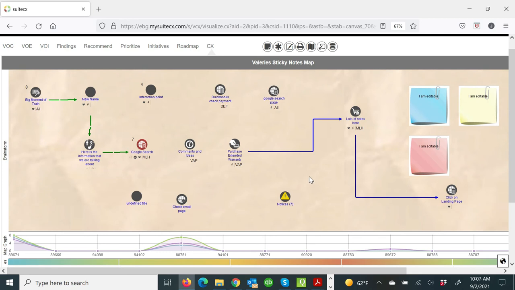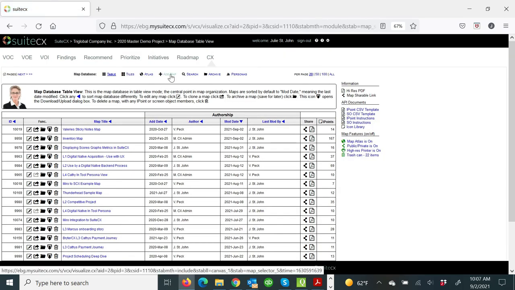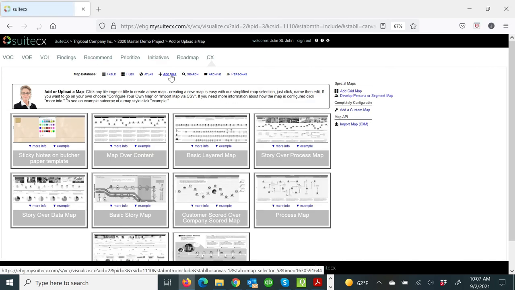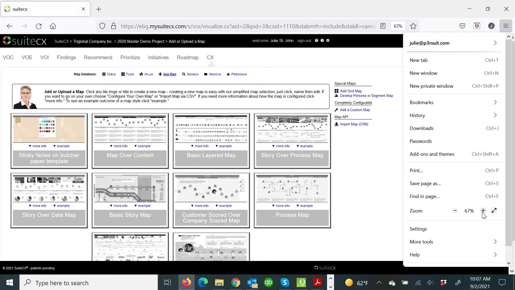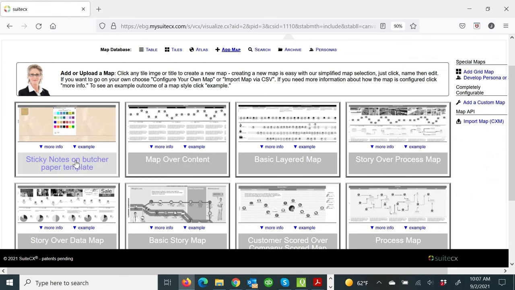And in order to access the new sticky note template, you can use the sticky note IPoint on any map that you wish. Any of our map templates are consistently used with these IPoints. But if you would like to use a template that's already been designed for you, then you can just go to the map database, click Add Map, and then on the far left you'll see there's a new map template, sticky notes on butcher paper.